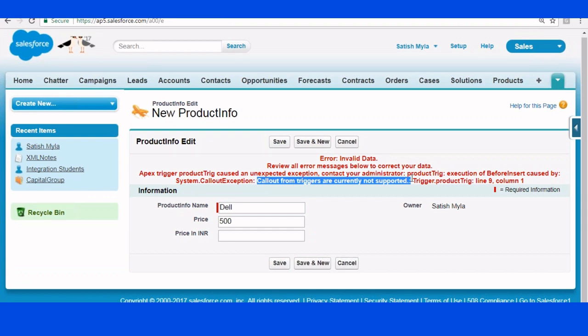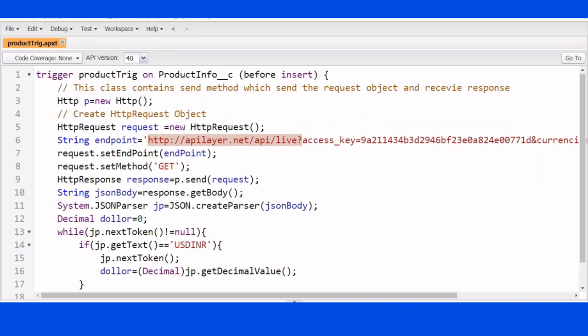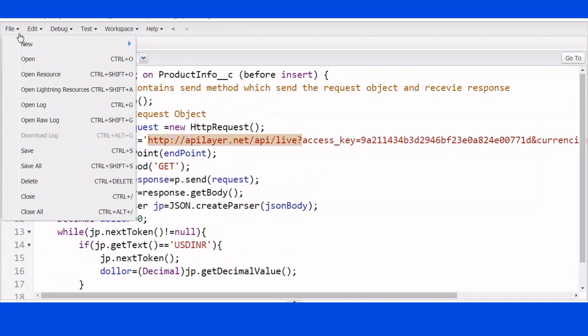Then how will you achieve it? This requirement should be done when a new record is created. But it says from a trigger you cannot call a web service. Then what is the solution that we have? What is the solution?